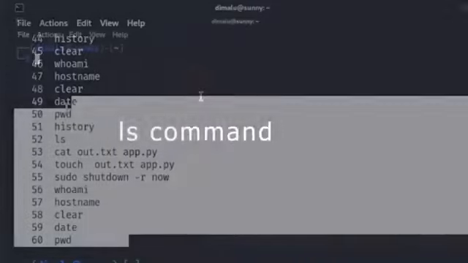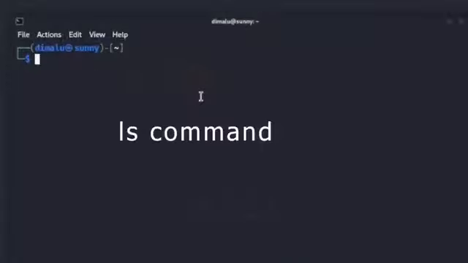Kali Linux machine. ls is an essential Linux command. ls stands for list or listing. As the name suggests, it is used to list or display files and directories. You can view or check the contents of a specific directory or multiple directories with the ls command. Now let's dive into the practicals.